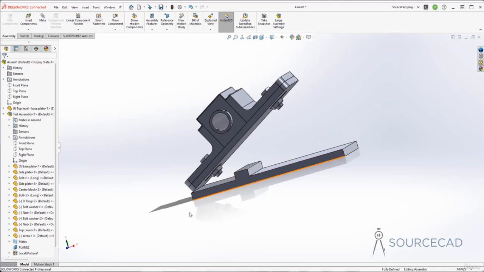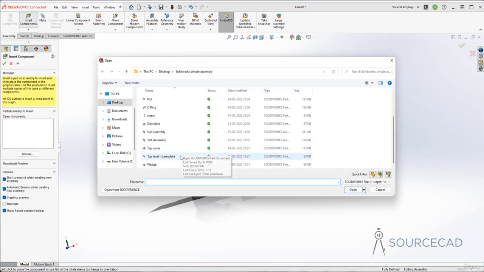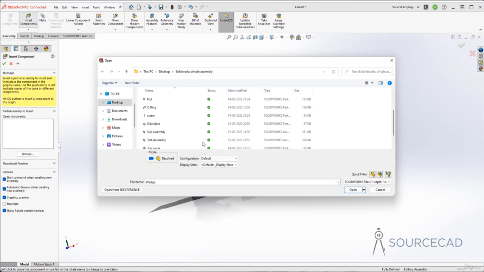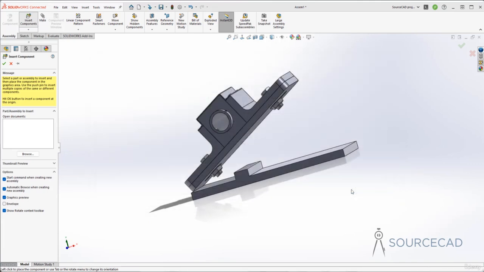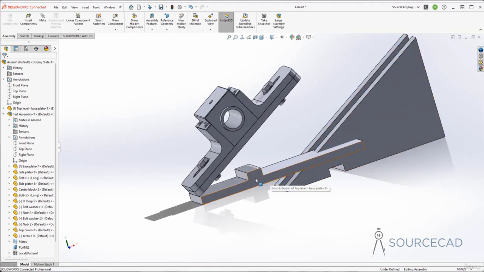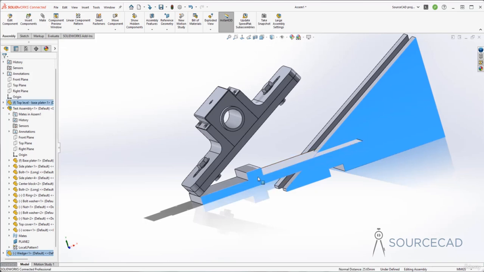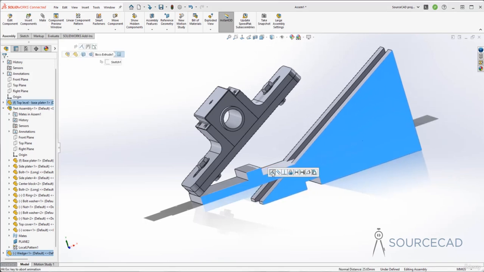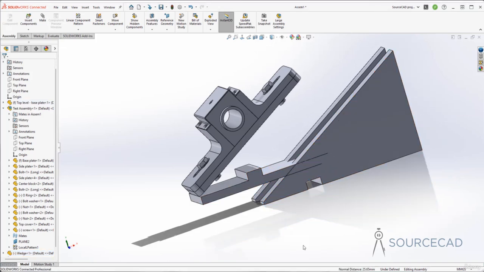That's the center block right here. Well, go to insert component, and we have that wedge here. So select the wedge, click open, and I'll just move it randomly right here. Now, as you can see, this extrusion should coincide with this groove. So in this case, I'll start with this plane and this one, let's just make it coincident. And of course, you just need to control select both of these.